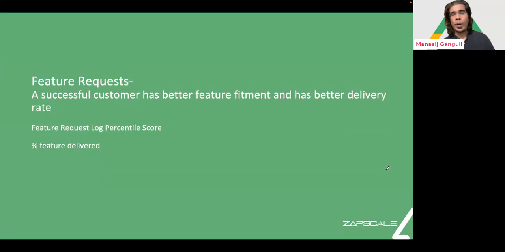The last part is the feature request. It is very important to look into. Customers are like kids. They will ask for more and more features from us. So what do we do? We look into the feature fitment. Now, what is a feature fitment here?